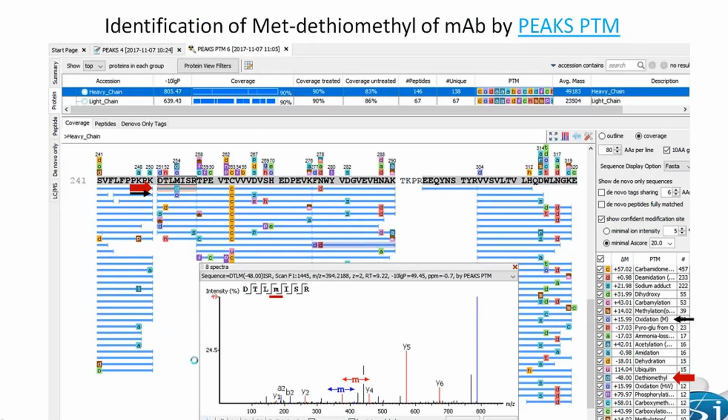All right. So let's go back to the initial example that we had looking at a treated antibody versus an untreated antibody. What happened when we searched that with the full list of PTMs included in PEAKS PTM? What you find is you're able to find some extra modifications that you may not have considered. You can see that this protein here turned out to be pretty heavily modified.